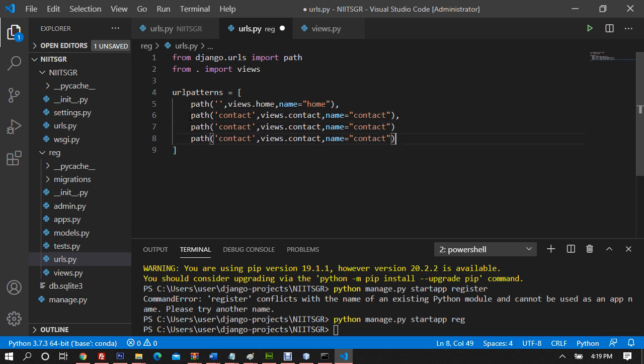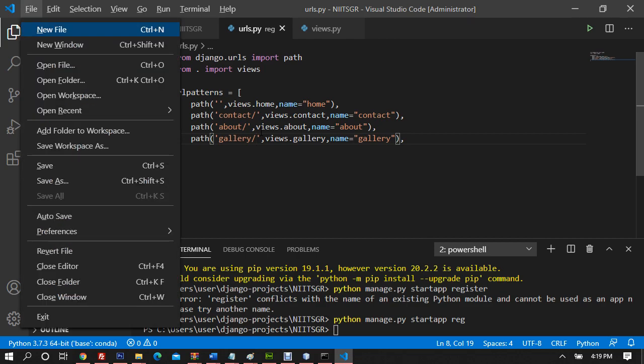Third, fourth, right? Name is equal to about, and name is equal to gallery. So I'll say comma and I'll say comma. Here we have to go to views.about. Here I'll go to views.gallery. And the path is going to be contact slash, here the path is going to be about slash, and here the path is going to be gallery slash. Is that clear?